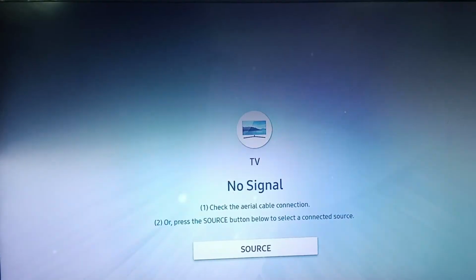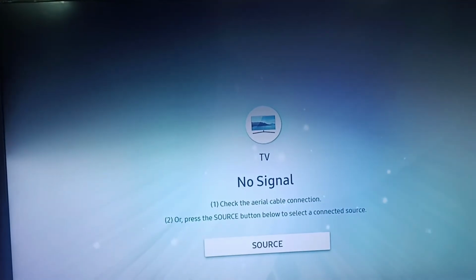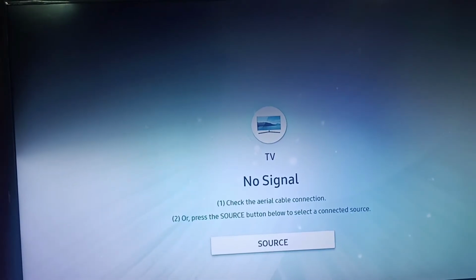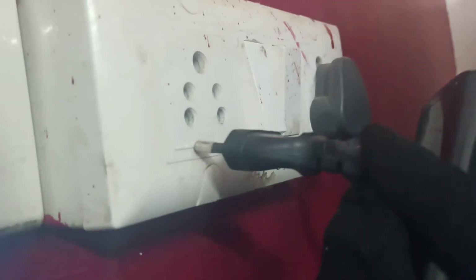So fix one is you need to soft reset your TV. For that, you will switch off your TV and remove the plug. Wait for 30 seconds to 1 minute. After waiting for 30 seconds or 1 minute, plug it back in and switch it on.